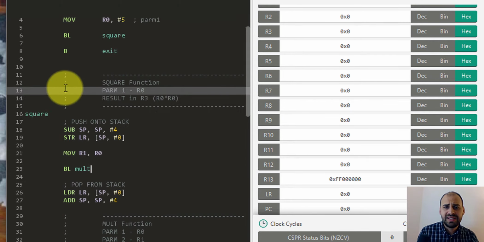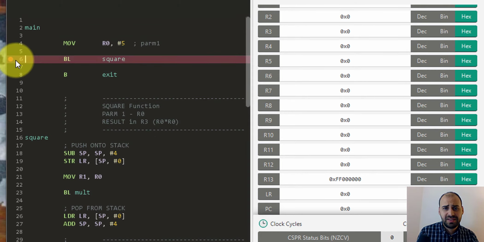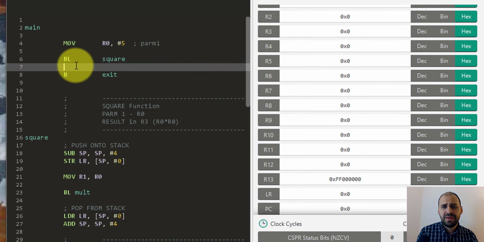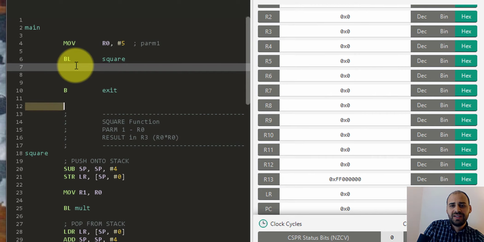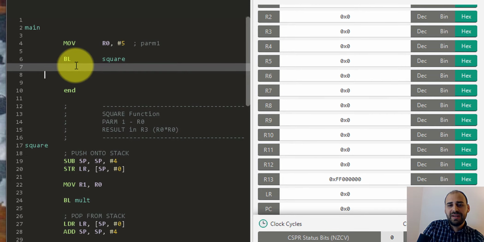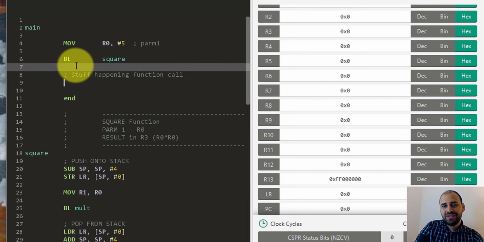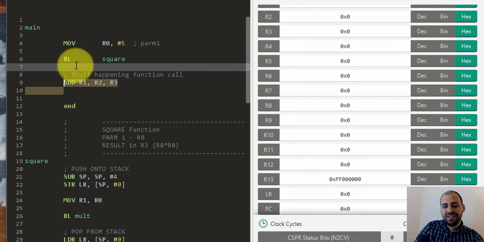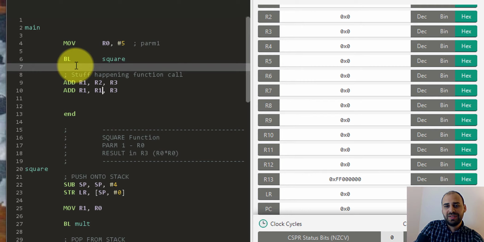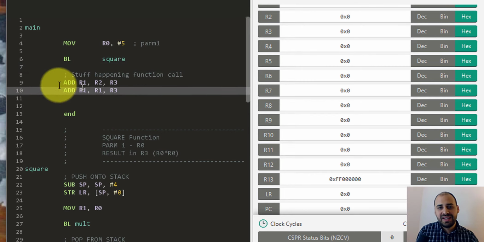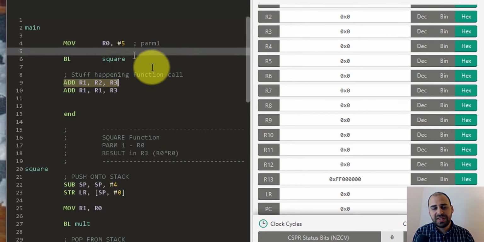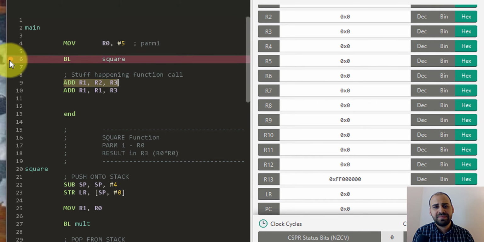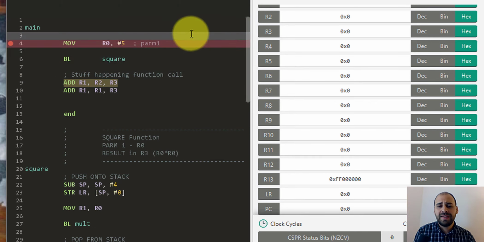Okay, let's go ahead and trace this. And you know what? Let's say this is the end of the program. I'm going to put some stuff happening after a function call just to illustrate the point. I'm just going to add a couple of things so that we can see these things getting run, showing that it's going to return back from this correctly. Okay, let's trace this program.